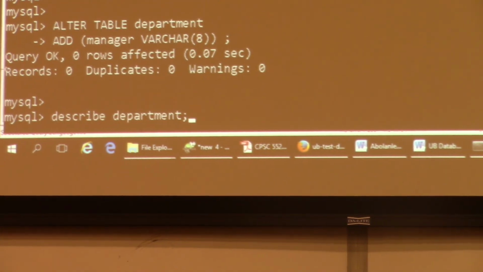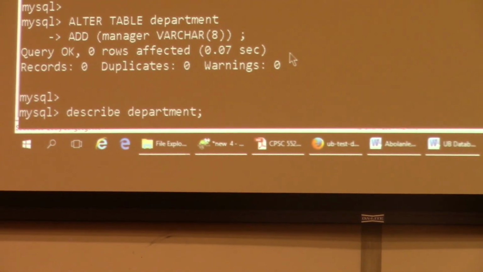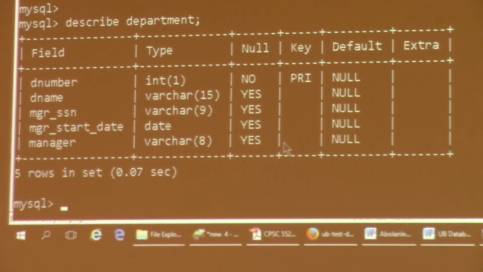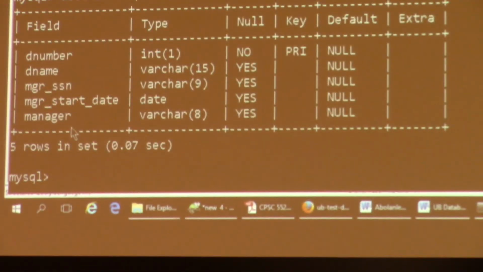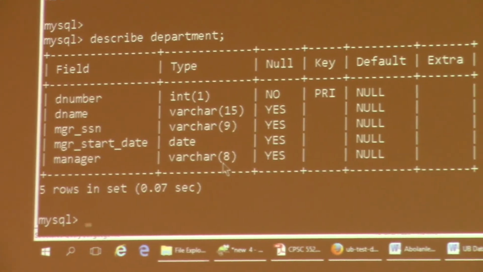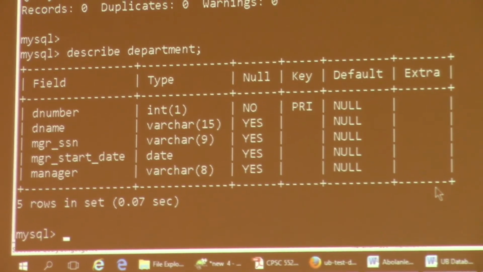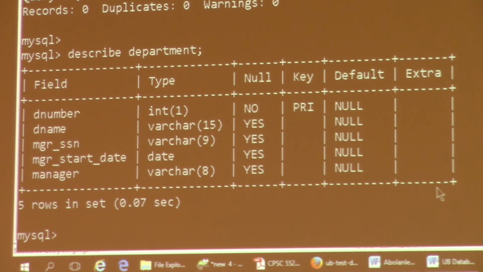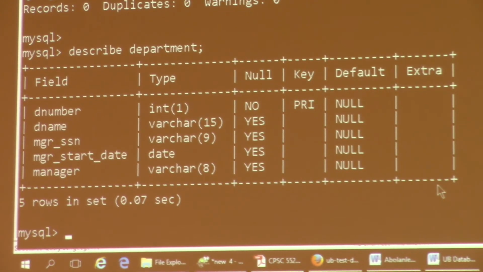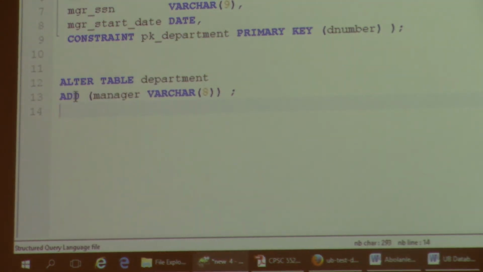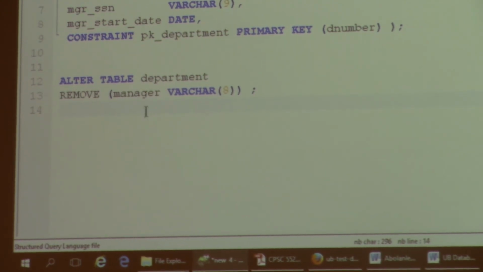So now it has told me that my query was successful because it returned okay. So I want to check the structure again and see. So you can see now that I've added manager, which is VARCHAR 8. I can decide to remove this same manager that I created. Maybe in future I don't need that column again, I want to remove it. So let's try that. So all you need to do is to replace, instead of add, what will you have here? Remove. You can use remove.